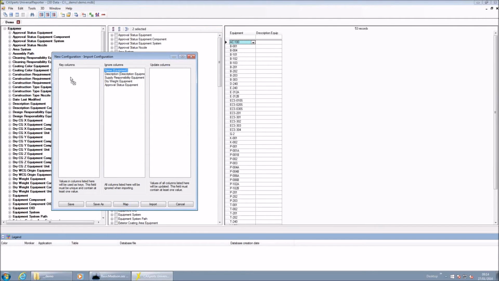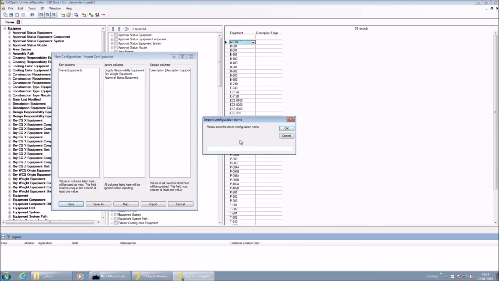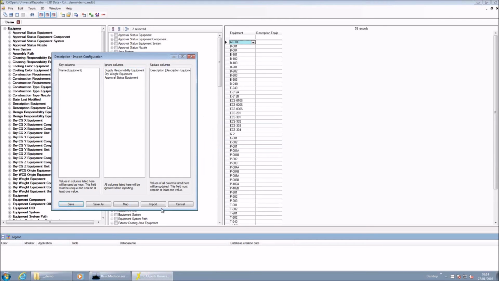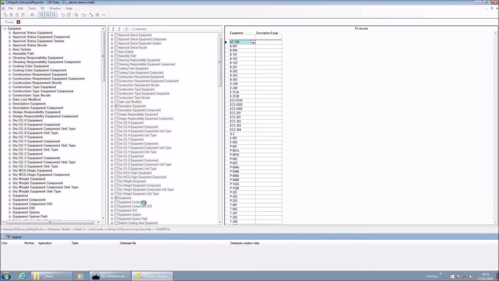Now I drag the name as the key column because I want that to be the key, and I want to update only the description. The rest of the columns should be ignored. I save that configuration and give it the name description, and now I import the values.